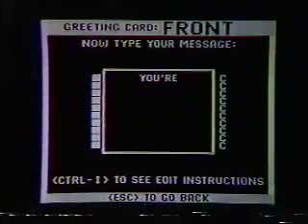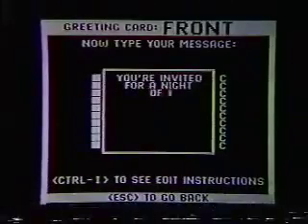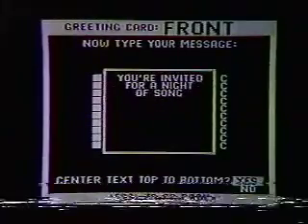The last thing we need to do for the front of our invitation is to type our message in. Our message is, you're invited for a night of song. So let's go ahead and do that. And we want it centered. So we'll go down here. And yes, we do want it centered.